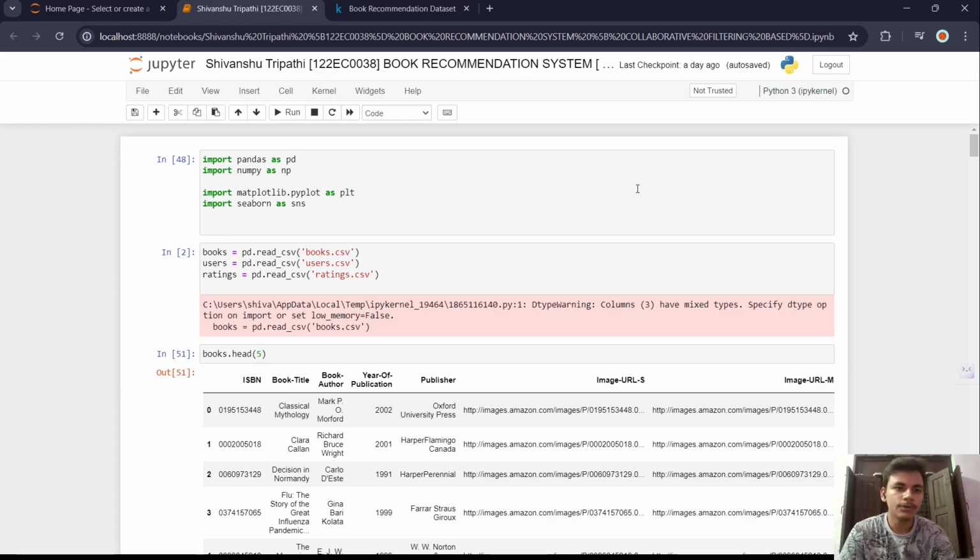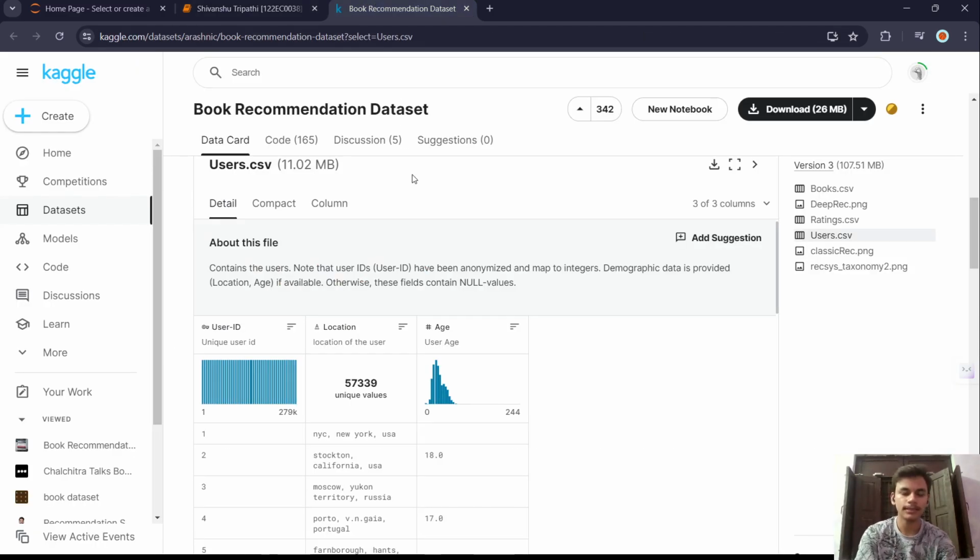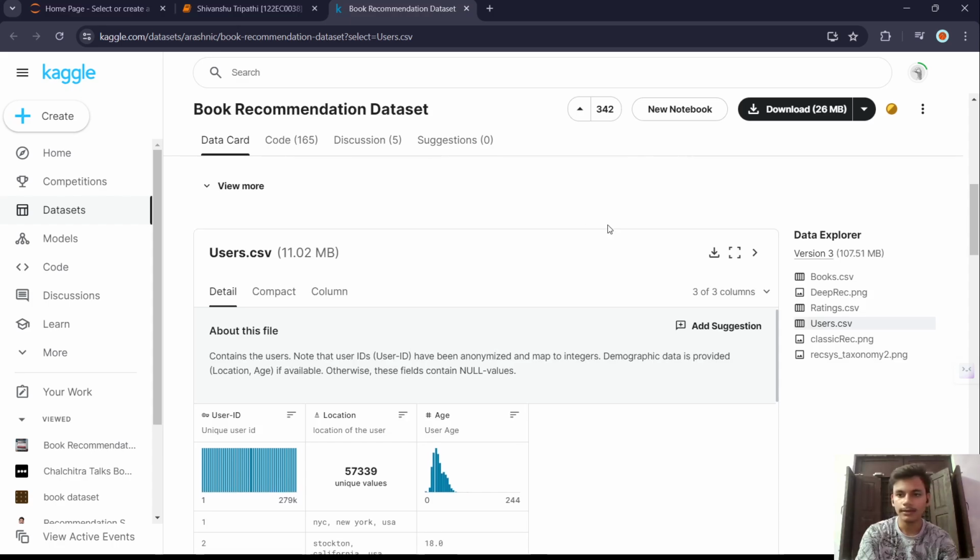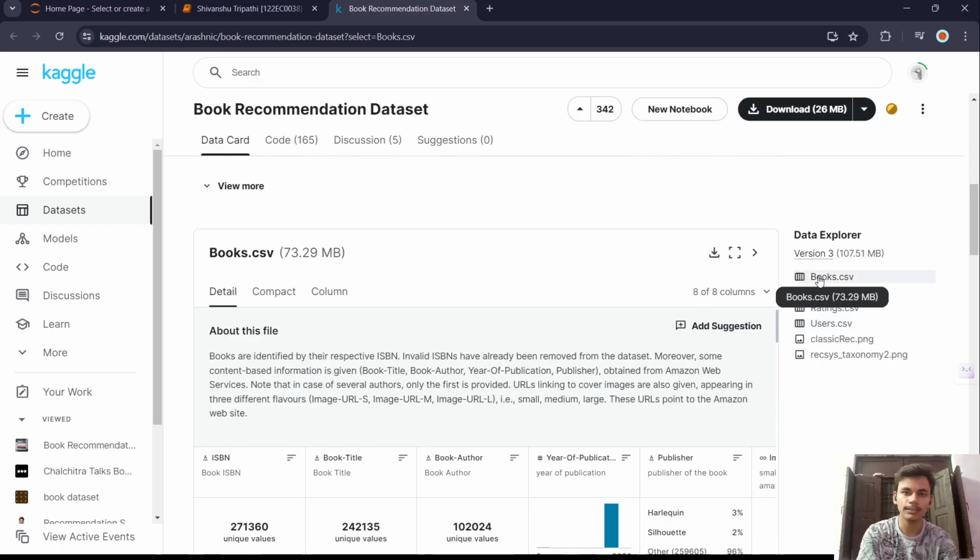Firstly, I imported the pandas library, and then NumPy, Matplotlib, and Seaborn. Here I have three datasets: books.csv, users.csv, and ratings.csv. I have collected these datasets from the book recommendation dataset on Kaggle. And here are the users.csv, ratings.csv, and books.csv.